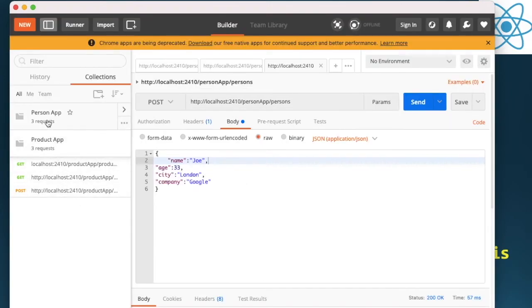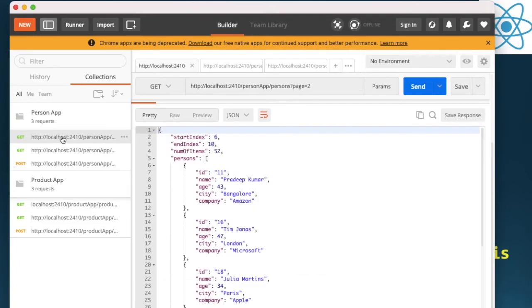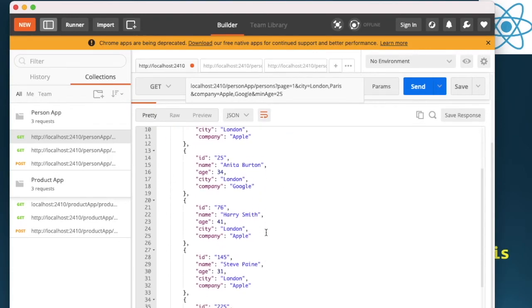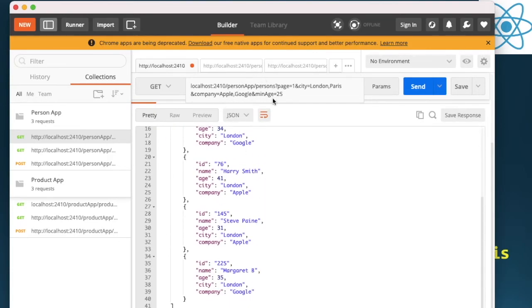Now in our Postman we had made that get request for page. Let's change it, and instead of that, let's put this request in. And before it we should have localhost colon 241. Let's send it, and it gets us a response. So start index is 6, end index is 7, number of items is 7, and it gets us these persons. If we set page 1, it would have gotten us similar details. So this is how this API works.